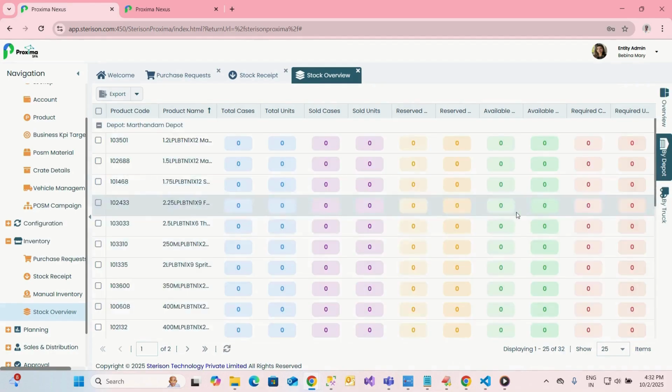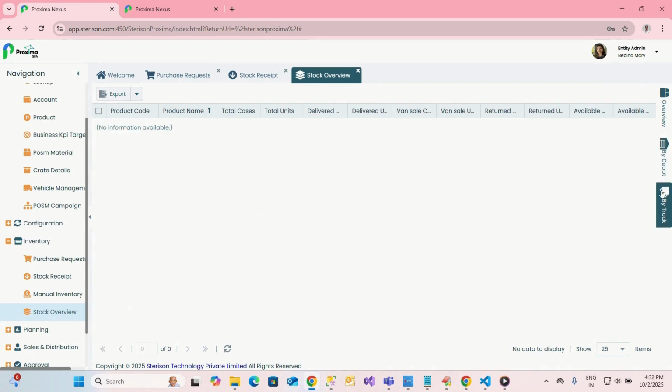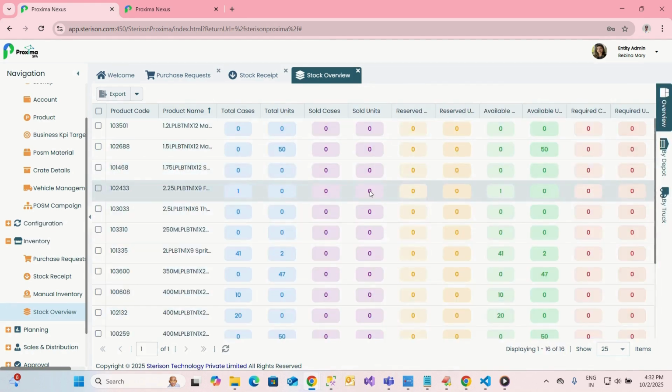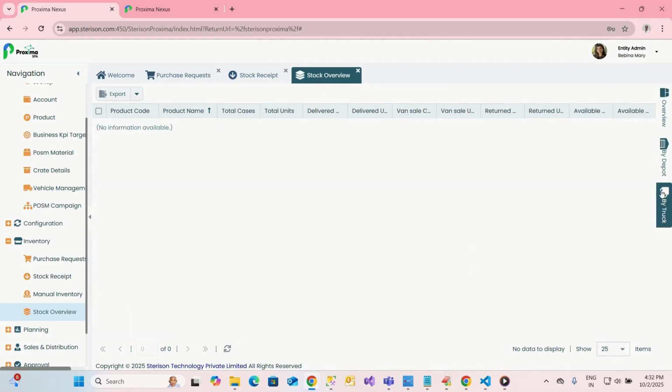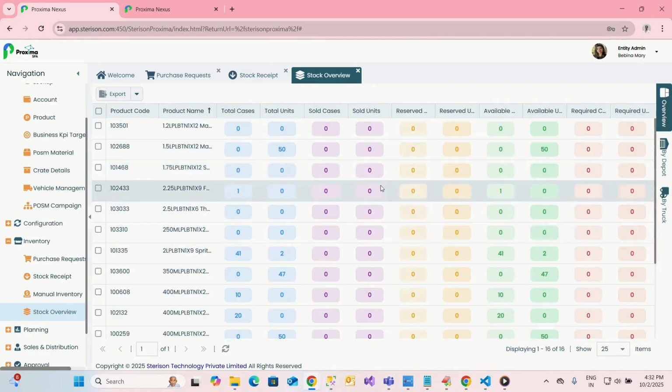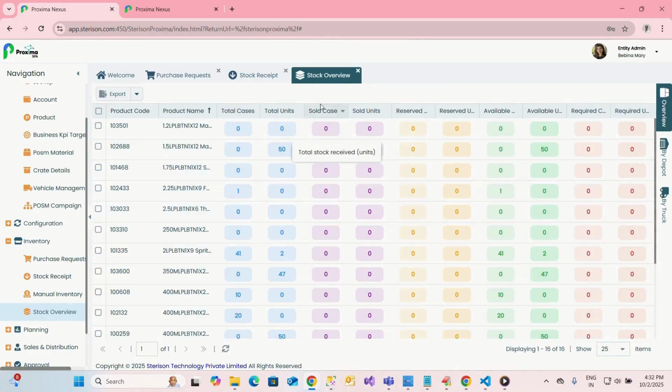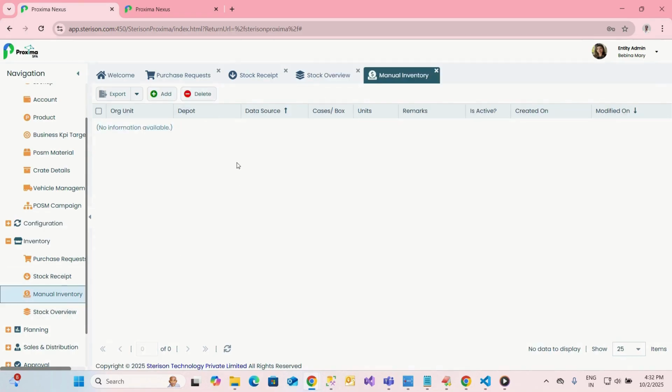To add stock into the depot, there are two options. The first is through a purchase request, which follows the approval workflow. The second option is manual inventory entry, ideal for your initial inventory setup or when you prefer to bypass the purchase order and approval process. Now let's go through the manual inventory process.